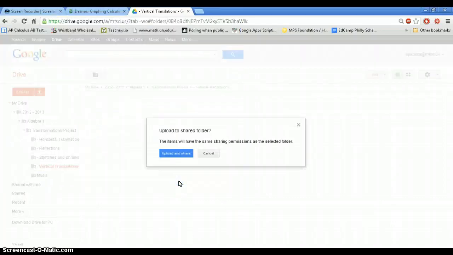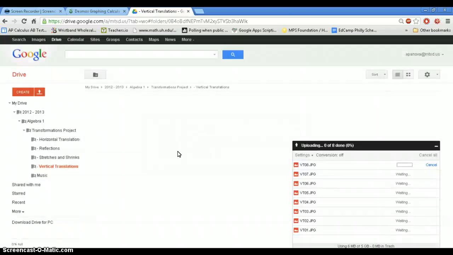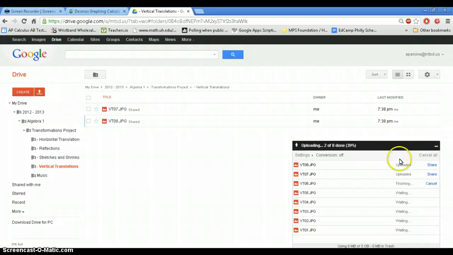So hit open, and it's going to ask you if you would like to upload and share. Remember that your school folders are shared with me, and also they're shared with the school district, so please make sure that you keep that in mind when you're uploading things into your folder. And you'll see a nice uploading menu that tells you what the progress is.